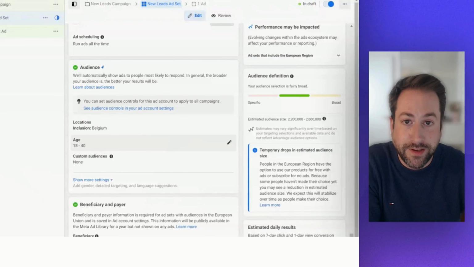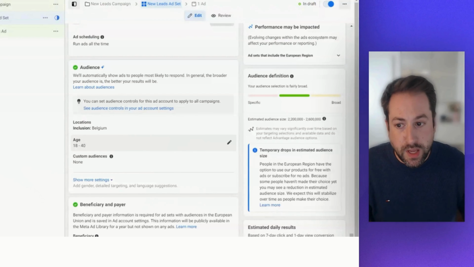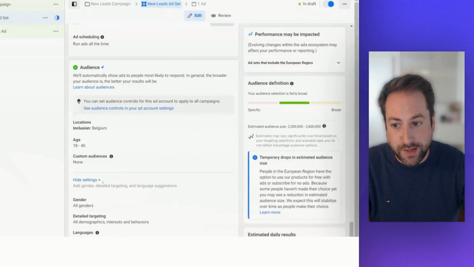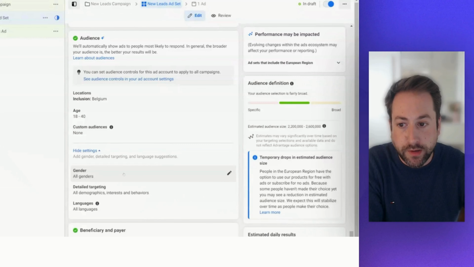Of course, this is intentional from Meta because they just want you to go broad. But mind the show more option drop-down settings. If you click it, you get a lot more options. We'll go over these right now. So these are the gender-based options, detailed targeting, and language.